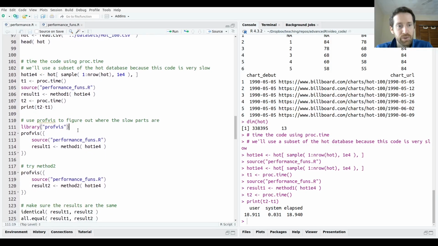Luckily, this library called profvis will allow us to run the code, and it basically will measure things. It will try to figure out which parts of the code are taking the most time. So the way this works is you have to do library(profvis) after you install it, and then you wrap your code inside of a call to the profvis function. The profvis function takes an expression as its argument, and expressions are just code.